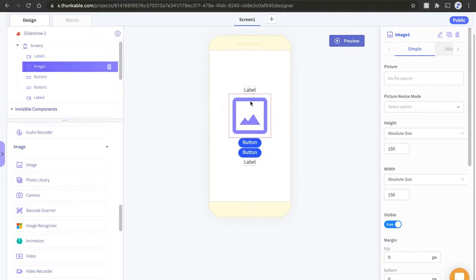I know that sometimes when you're trying to move elements around on the screen, it can be kind of hard to see where you're moving them. So I like to move my components, the order of them, here in the app tree, because I think it's a little bit easier to see where they're going. Great.